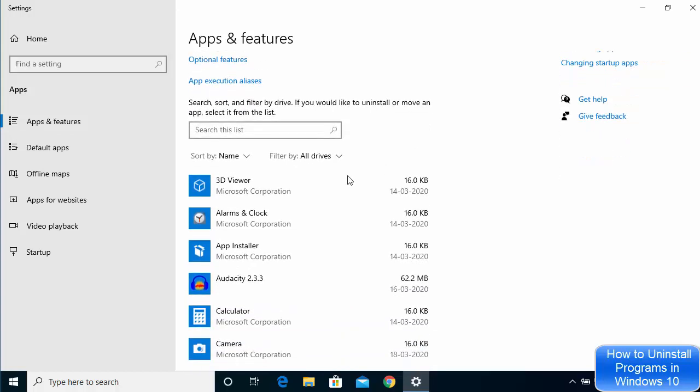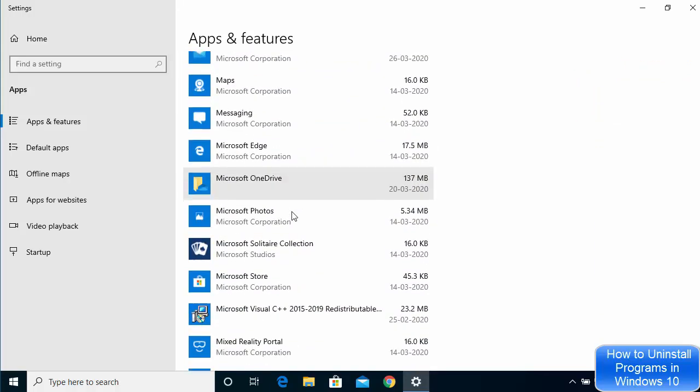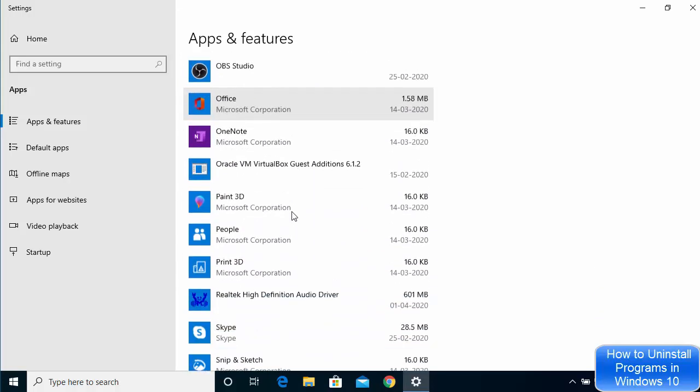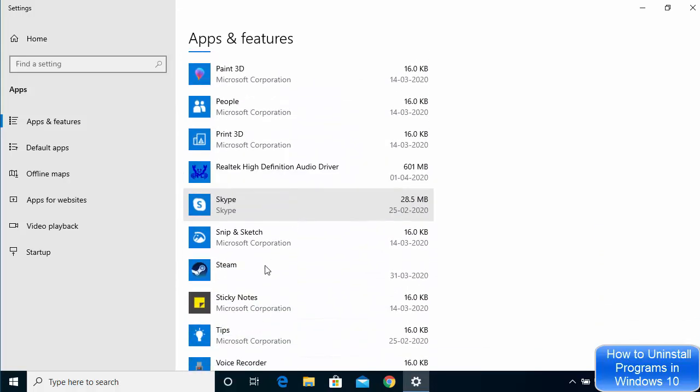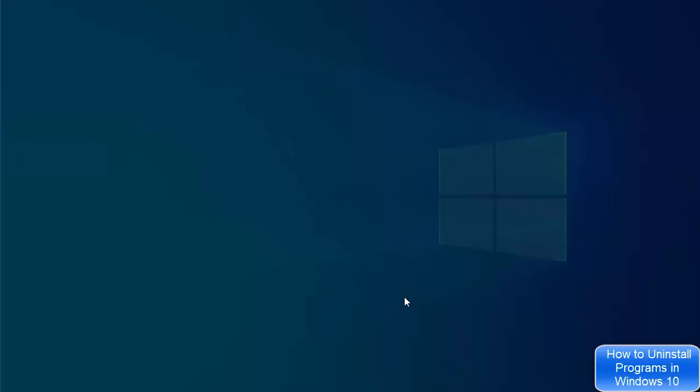When you scroll down, you will be able to see all the apps which are installed on your Windows 10 operating system. So you can search for the app which you want to uninstall. So as I said, I want to uninstall the app called Steam, which is this one. So just click on the app which you want to uninstall, and then you will be able to see the uninstall button here.